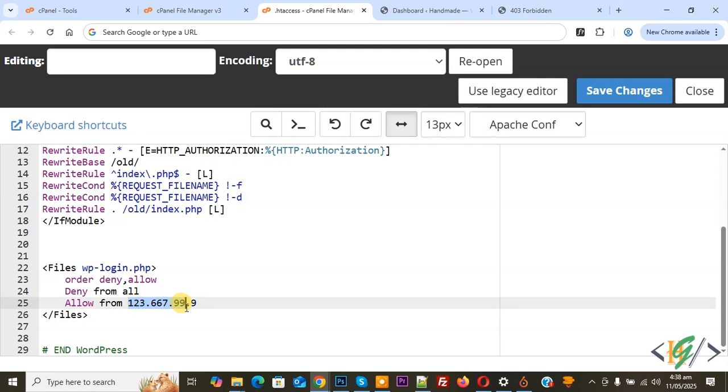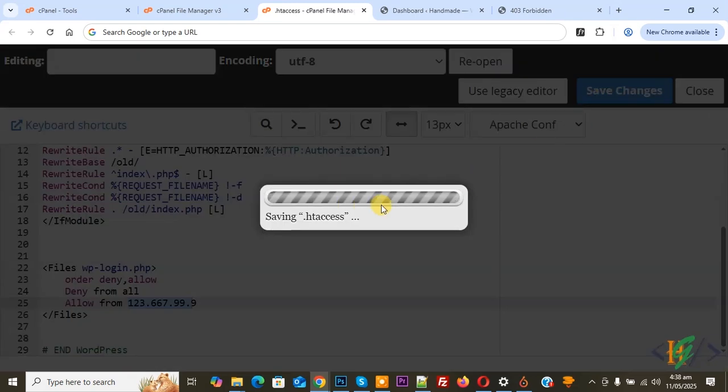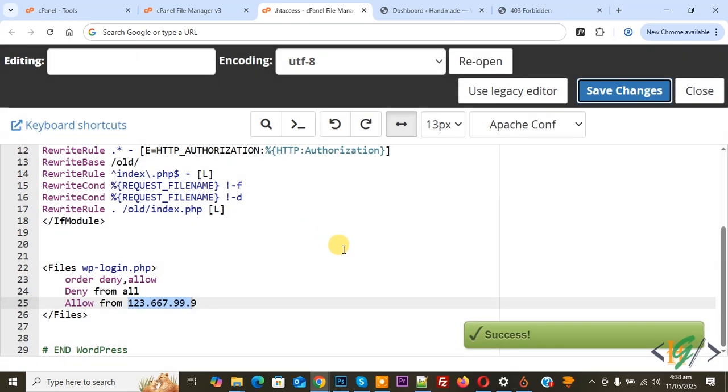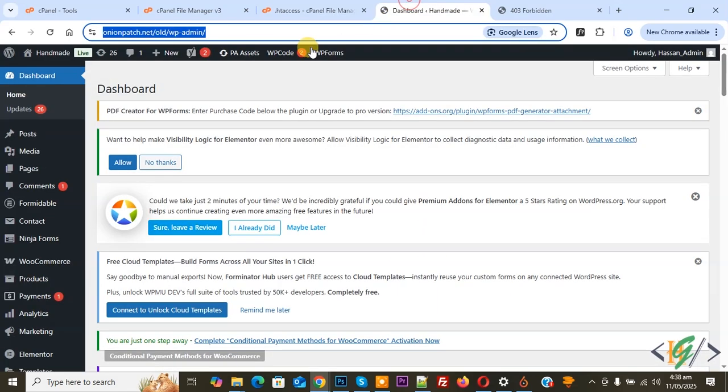So we added a different IP and then click on save changes. So after that we are going to access the WP login page. Now you see the success message. Now go to the dashboard, copy this link. Now open it.